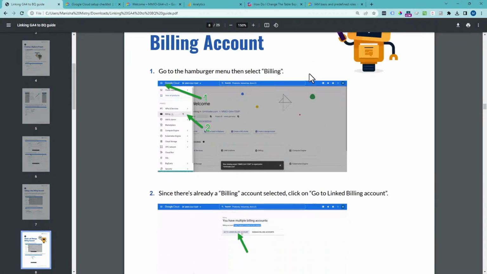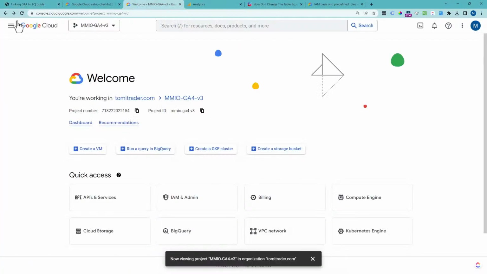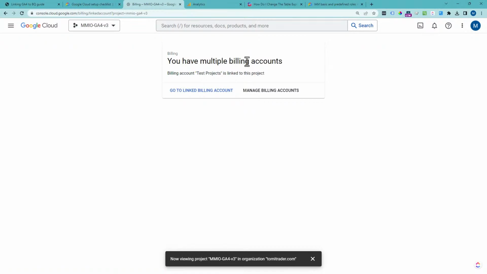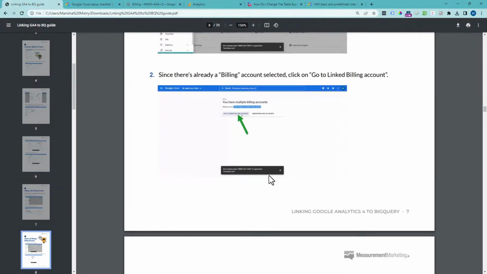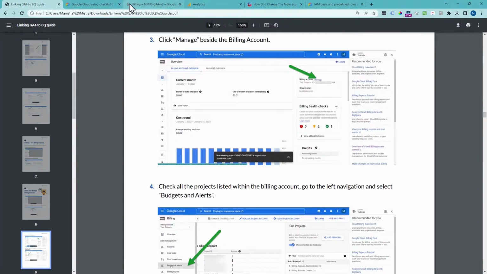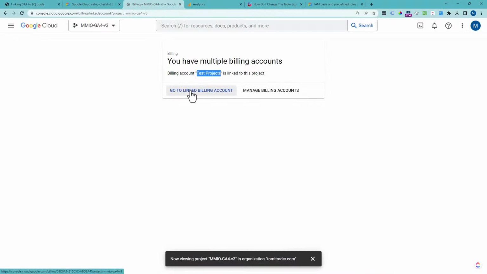You're going to go to the hamburger menu and select billing. So I'm going to hit the hamburger menu and select billing. Okay, what you're looking for is something like this that says billing account test project is linked to this project. That is perfect. That tells you, okay, I'm linked. Now, it's a test project billing account. I know that's for us, but most likely you'll have one like your company name, okay? So make sure you see that linked, and then click on go to linked billing account.